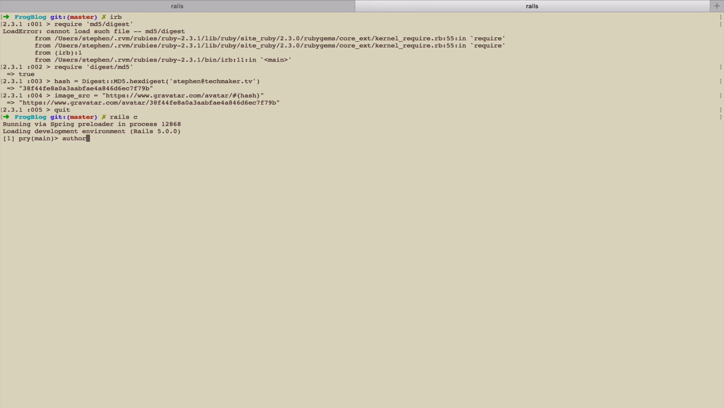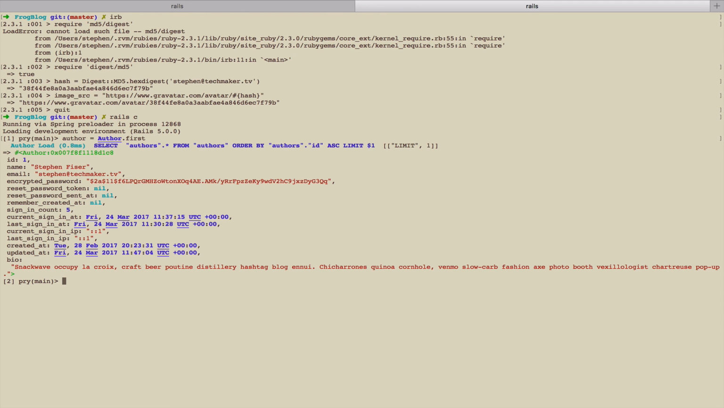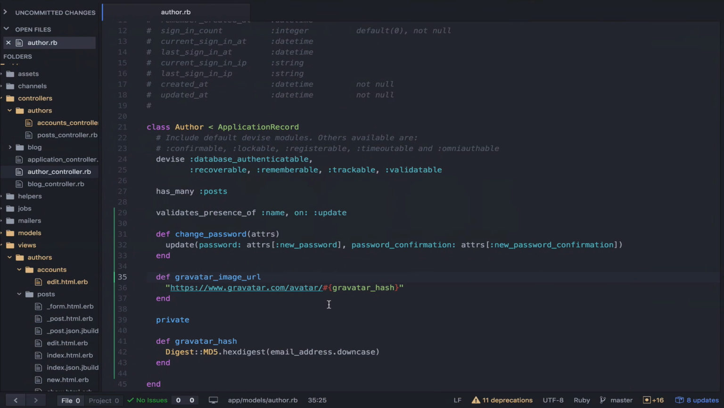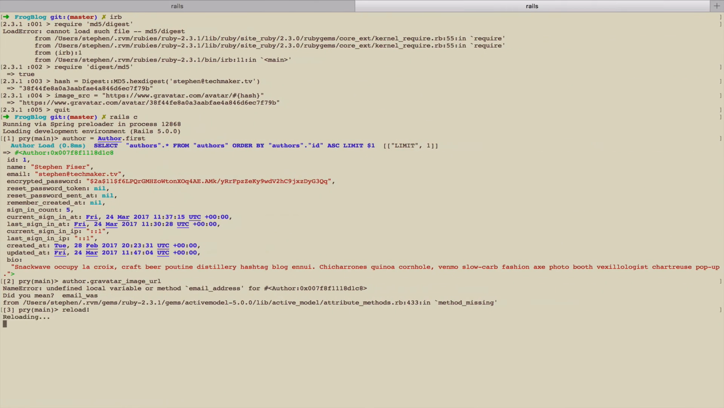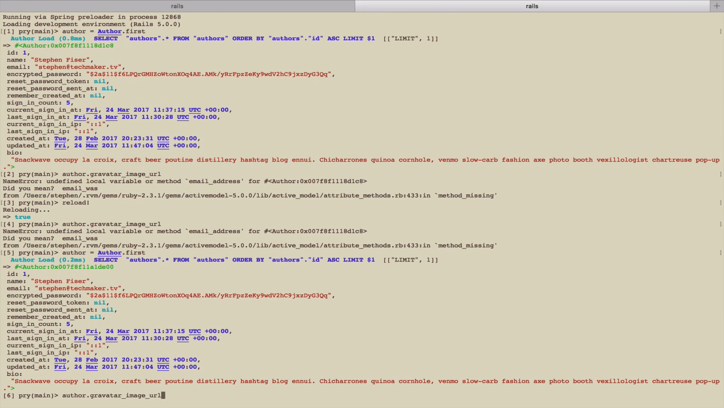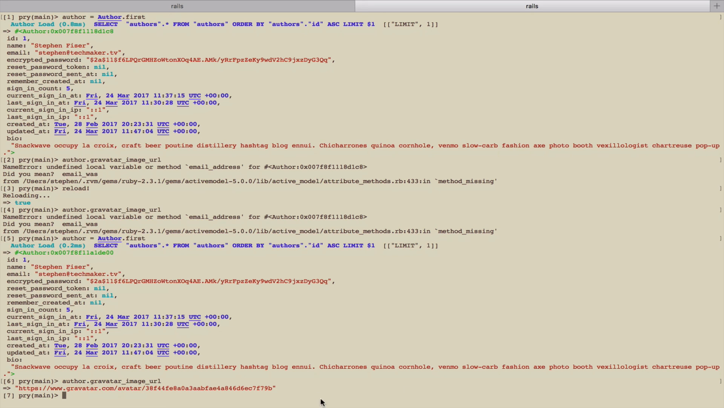And then we'll do author equals Author.first. And we'll say author.gravatar image URL. Undefined local variable method email address. That's because it is email. You can reload. Try that again. Need to find my author again. And there's my Gravatar image URL.